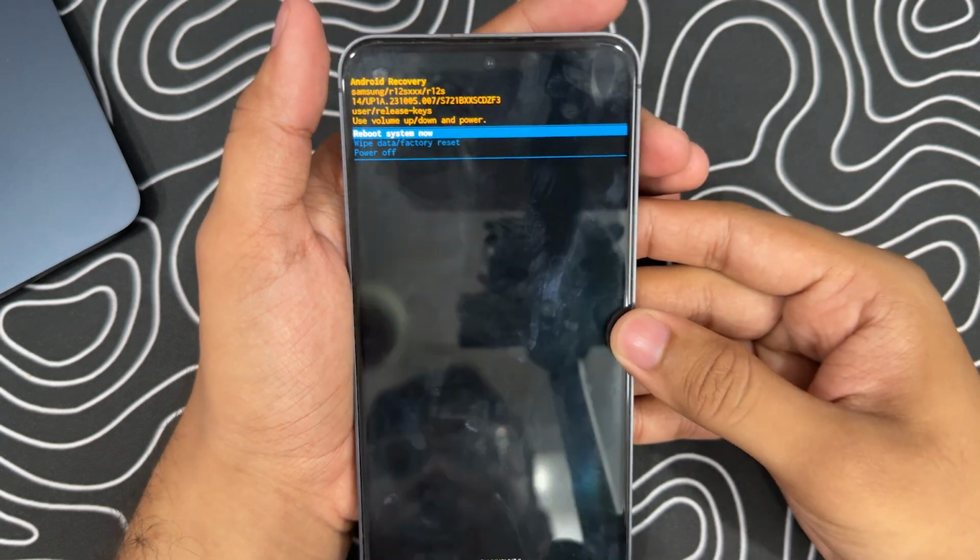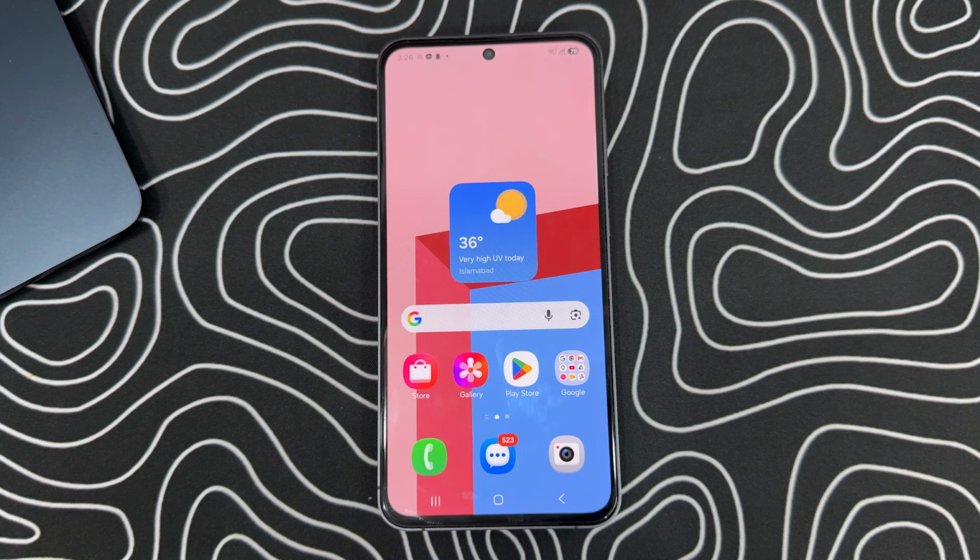Alright, let's begin. Before you reset your phone, make sure to back up your important data. A factory reset will erase your apps, photos, videos, accounts, and personal files.